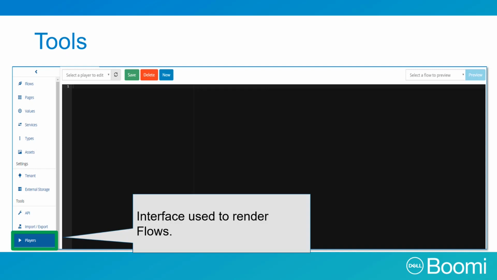BoomiFlow players use themes. Think of them as skins for your apps. Flow comes with all of the Bootswatch themes standard, as well as the Salesforce One theme. You can also create new players and customize the CSS code to your liking.